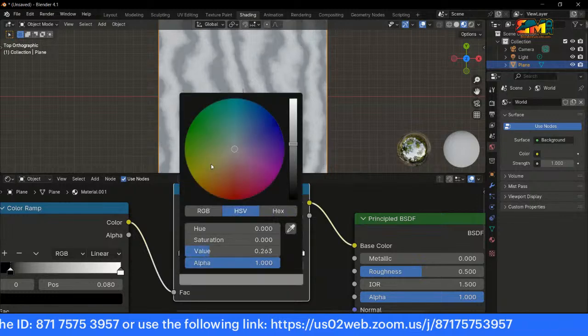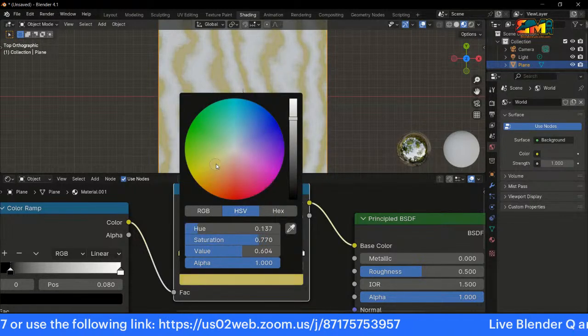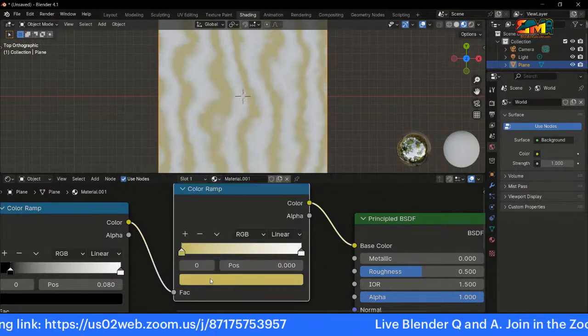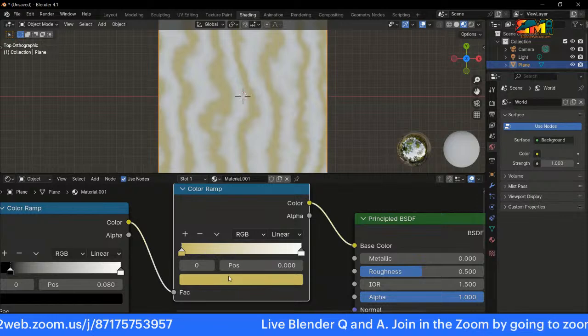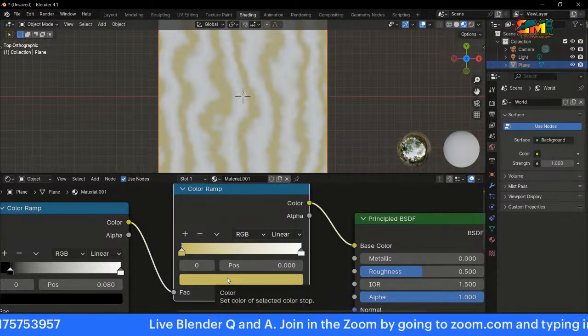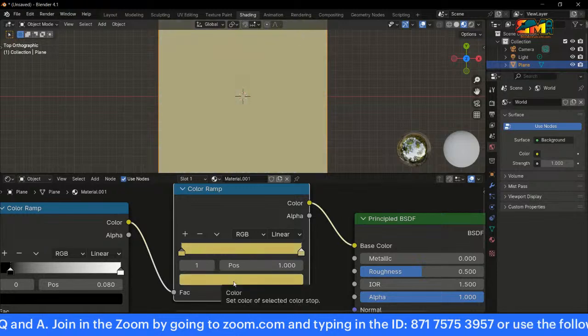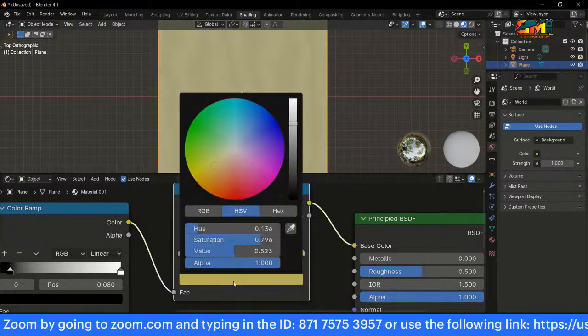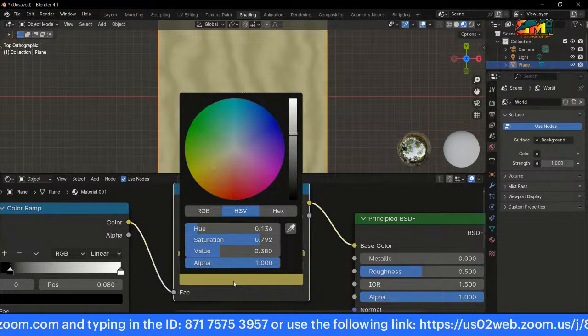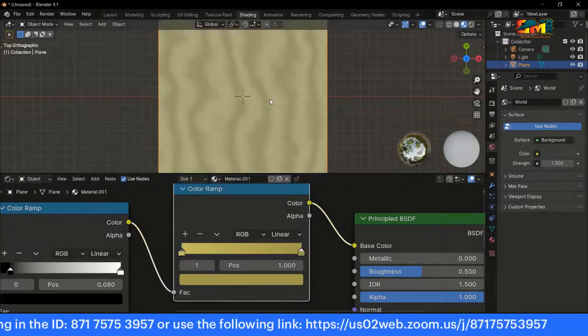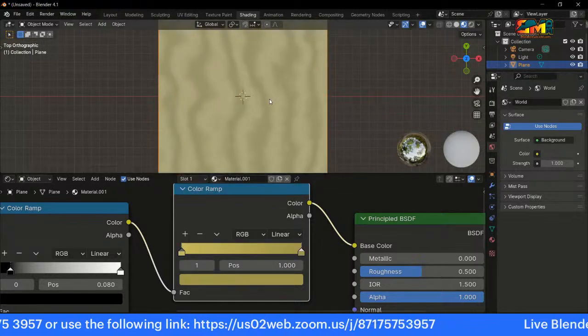So I'm just going to give this a kind of sand color. So something like that. I'm going to hover. If you hover your mouse over a color, you can hit Control C to copy it. And I'm going to go to the white slider and hit Control V to paste it. And then I'm just going to make this one a little bit darker, like so. So now we're starting to get a sand-like texture.